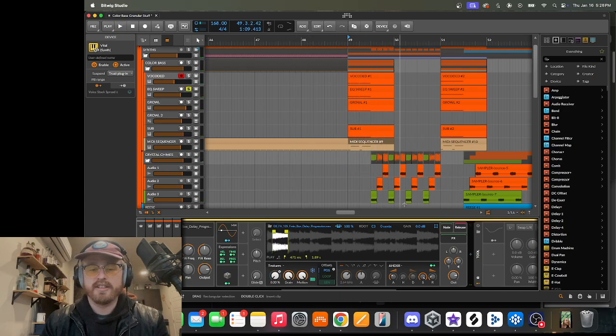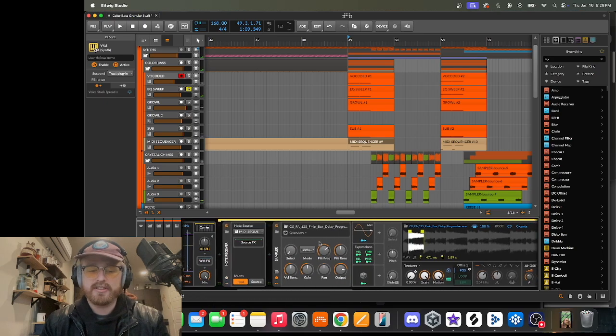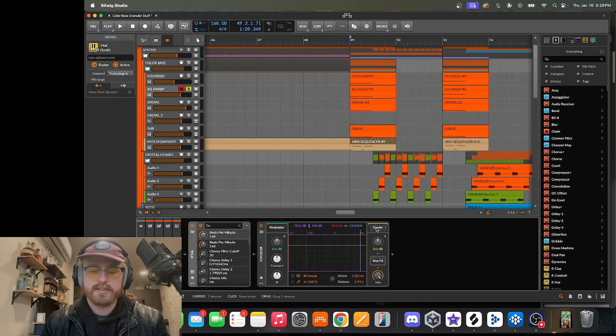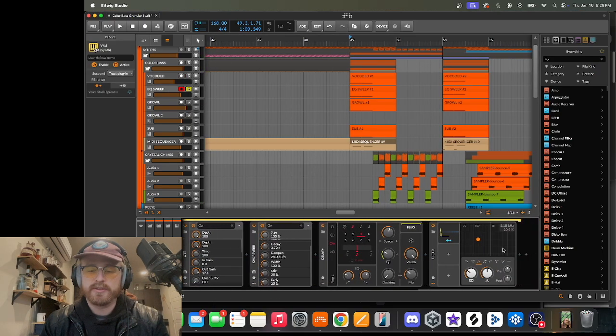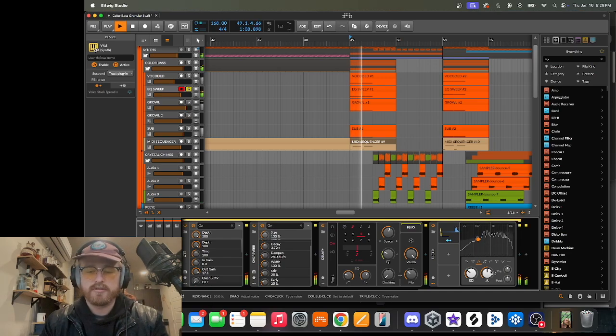The next layer is very similar to the last one. I believe the literal only difference in the entire chain is this filter that I just bandpassed and automated so that whenever the MIDI plays, it just does a quick sweep down the frequency spectrum from high to low.